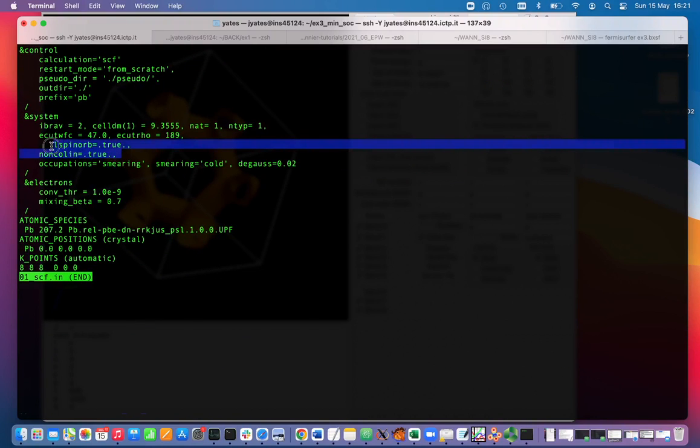In the system, I've said spin orbit is true and to use noncollinear magnetism. So I'm going to have spinor wavefunctions now. I've had to tell it to use a relativistic pseudopotential. This is actually an ultrasoft pseudopotential, but it has the J splitting in there. Okay, so this is a spin orbit calculation.